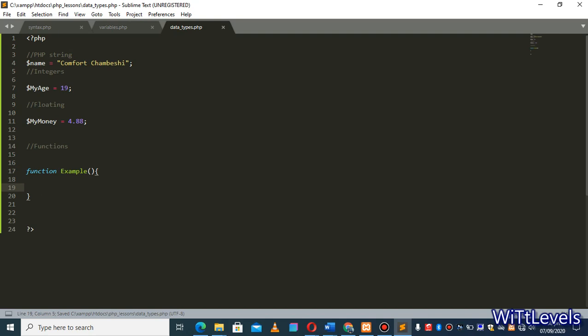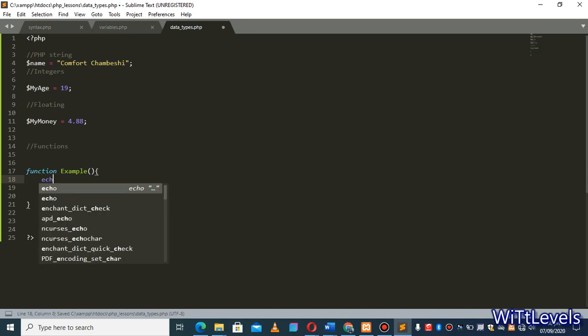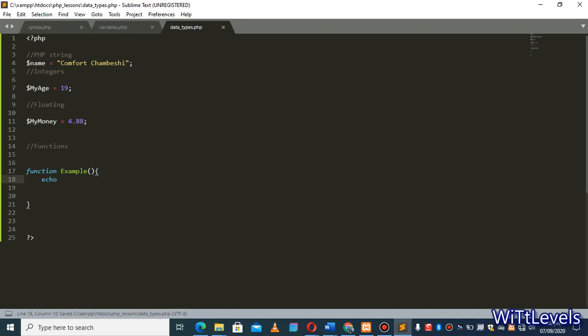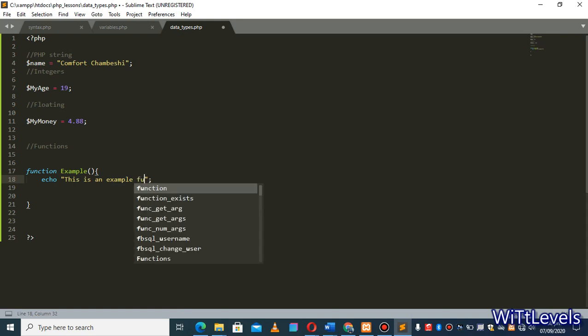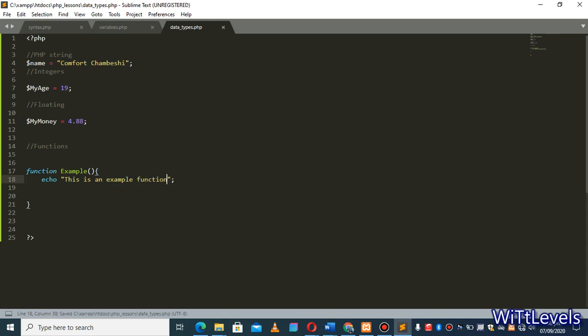So the syntax is this: function, you give it a name, and then you add these two brackets. Inside these brackets you can add something called parameters. We have not reached object-oriented programming, we are still in procedural, so I'll not talk about that. Now in this function, let's say it will be saying echo, a string: this is an example function.